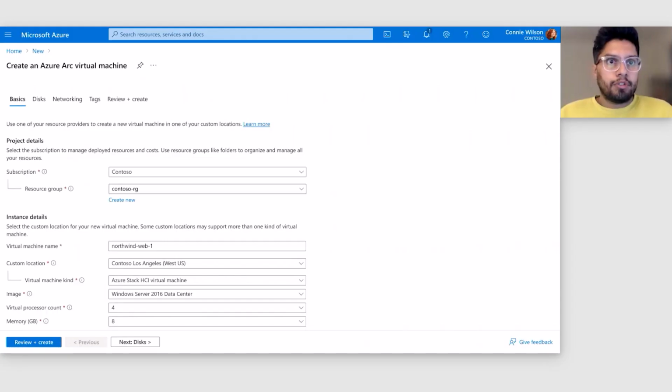The second demo is going to show how to use the Azure portal to do the same thing we did via CLI. So I'm going to fire up my Azure Arc virtual machine create page. I'm going to fill in the key details such as subscription, the resource group. I'm going to call my virtual machine Northwind Web 1, pick out my custom location, specify an image, the virtual processor count, and the memory.